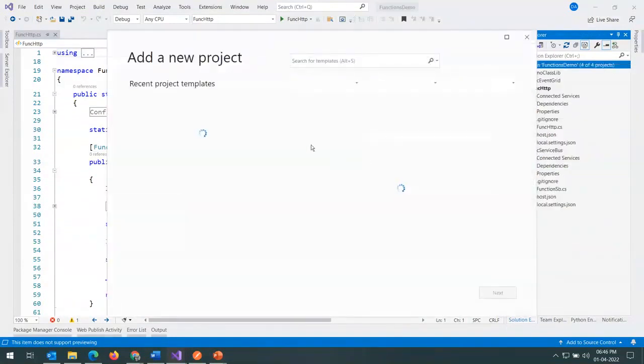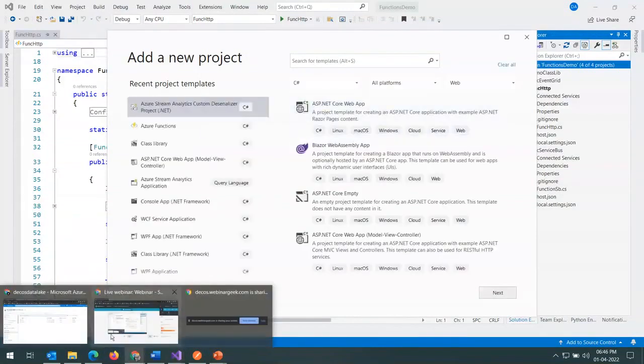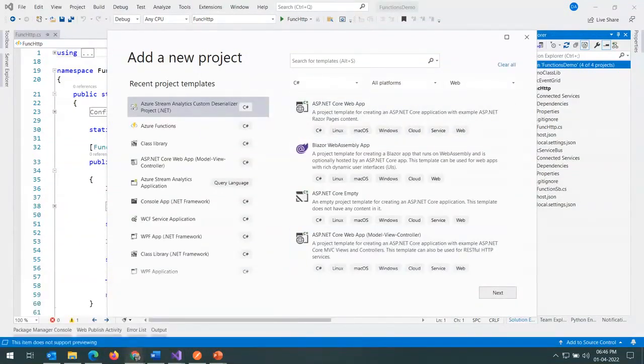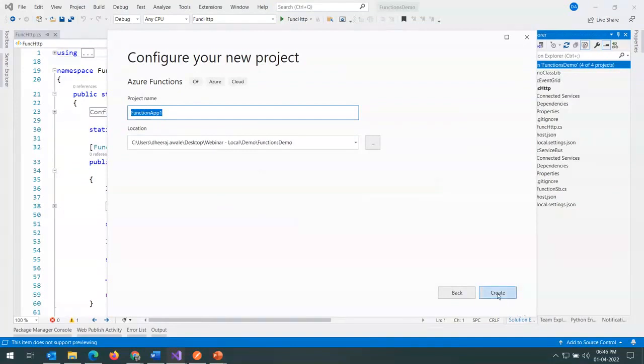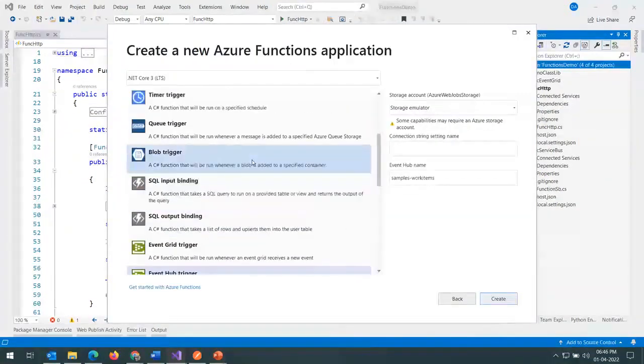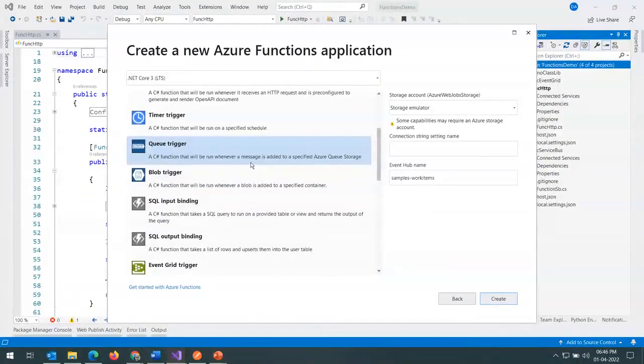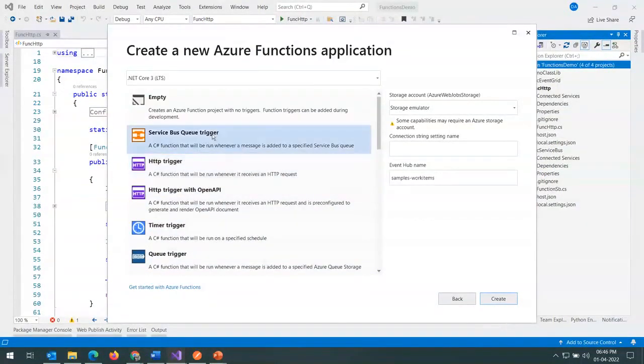So let's see, what are the triggers? Okay. So once you select the Azure Functions template and you go ahead to create the function, then here you can see numerous triggers that are available for you.